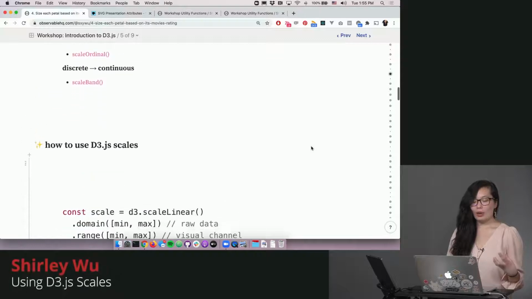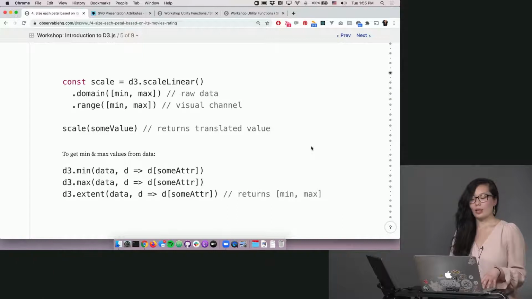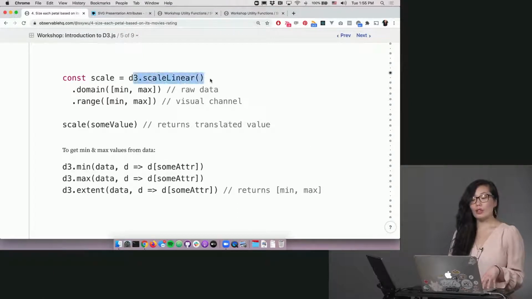This is how D3 scales look in practice. Let's say we're trying to use scale linear to map the range, which is the visual channel that it should map to.